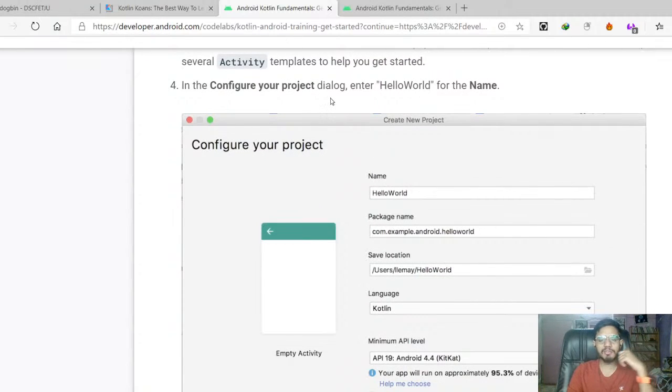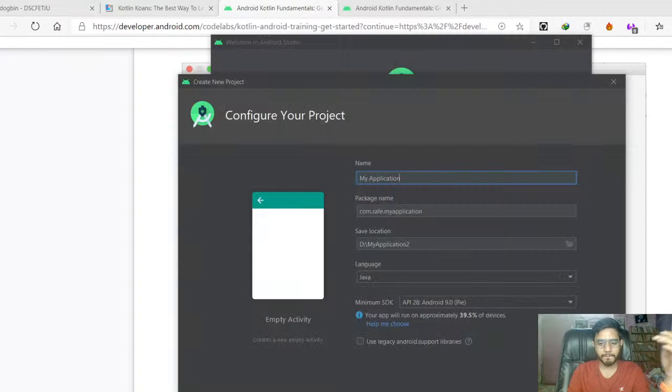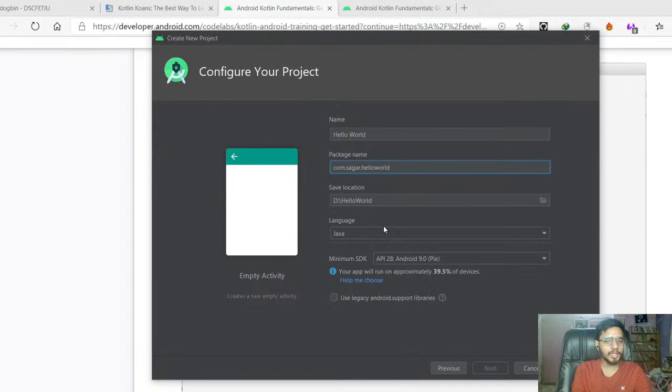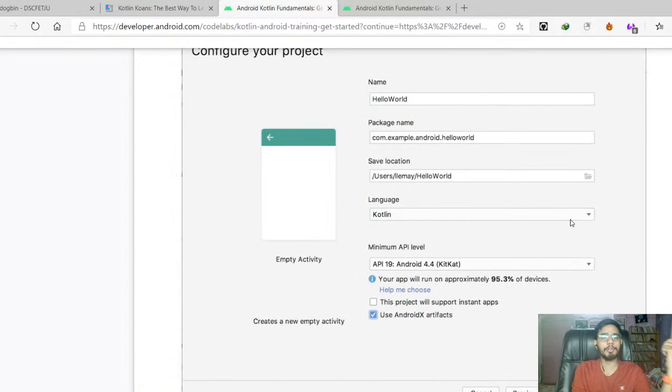Now what you do is, in Configure your project, enter Hello World for the name. Basically we will just write a name for our project. For example, my application name is Hello World. What should I write as the package name? Let me write it as, suppose, com.saga.helloworld. You can write anything you want. This is just for a test. So this is the package name which I wrote, and this is the location where I want to save it. Then you can choose the language too. As we will be doing this with Kotlin, you need to click on the Kotlin language.